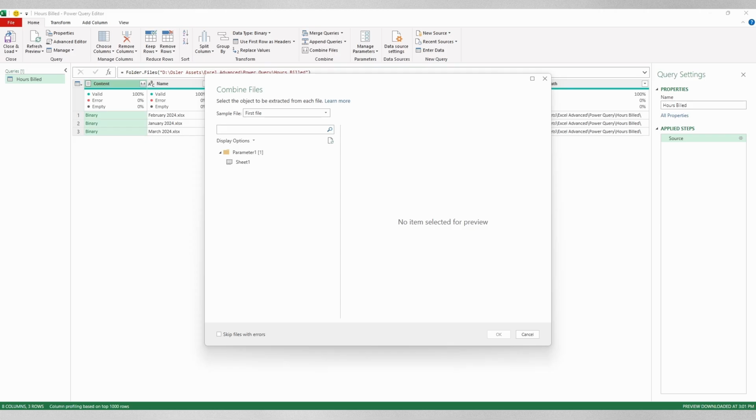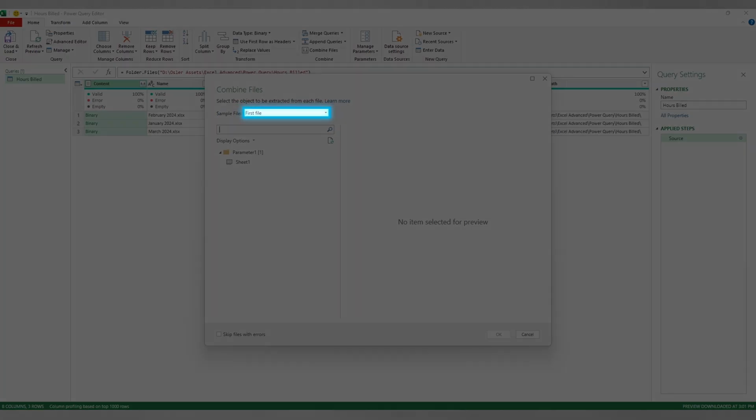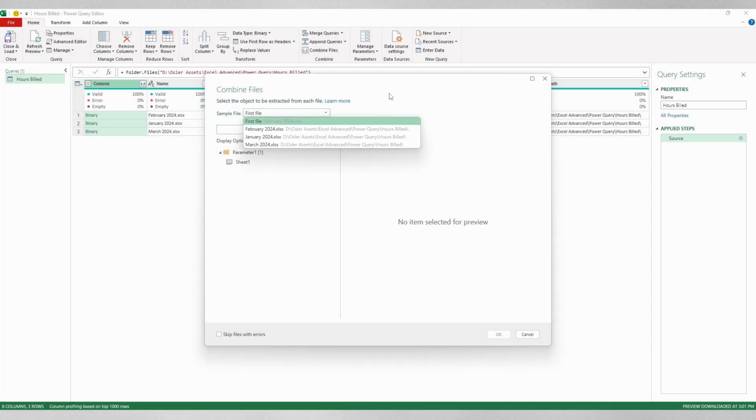With our Combine Files prompt now active, at the very top, we can see that we have a drop-down for our sample file. By default, it's going to be the first file selected. However, you can choose any of the files as essentially your base template. The logic here is that all files in our folder have the same formatting. So if we adjust just one of them and we do all the transformations as necessary, then it will apply to the rest of the files exactly in the same way. They will adopt the same changes.